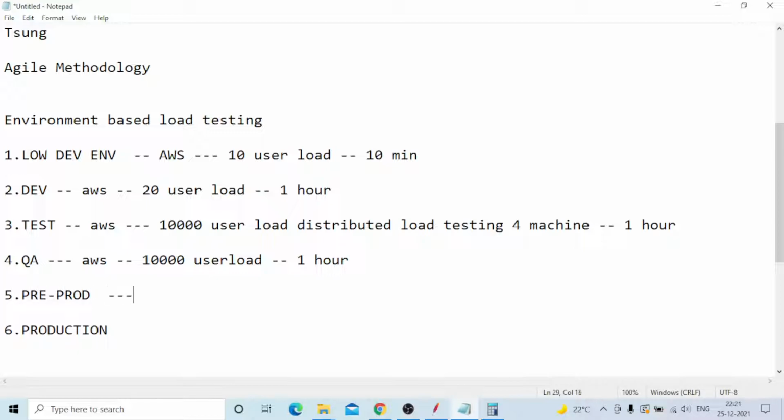In the pre-prod environment, it is the same AWS cloud that will be provided, but the configuration is different. The load will be executed at around 25,000 user load. A total of 7 machines will be provided, meaning load generators, and 1 hour duration.